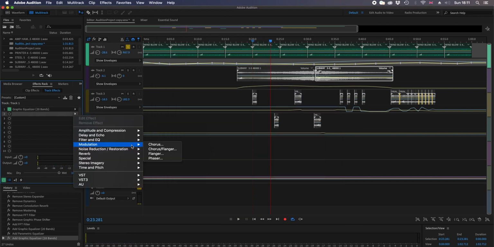The next band is the modulation, and here we have chorus and flanger and phaser. These are timing effects, so they create various timing differences. We have the noise reduction and restoration. I will not use any from this category. The reverb, special, stereo imagery, and time and pitch. I will come and use the stereo expander.